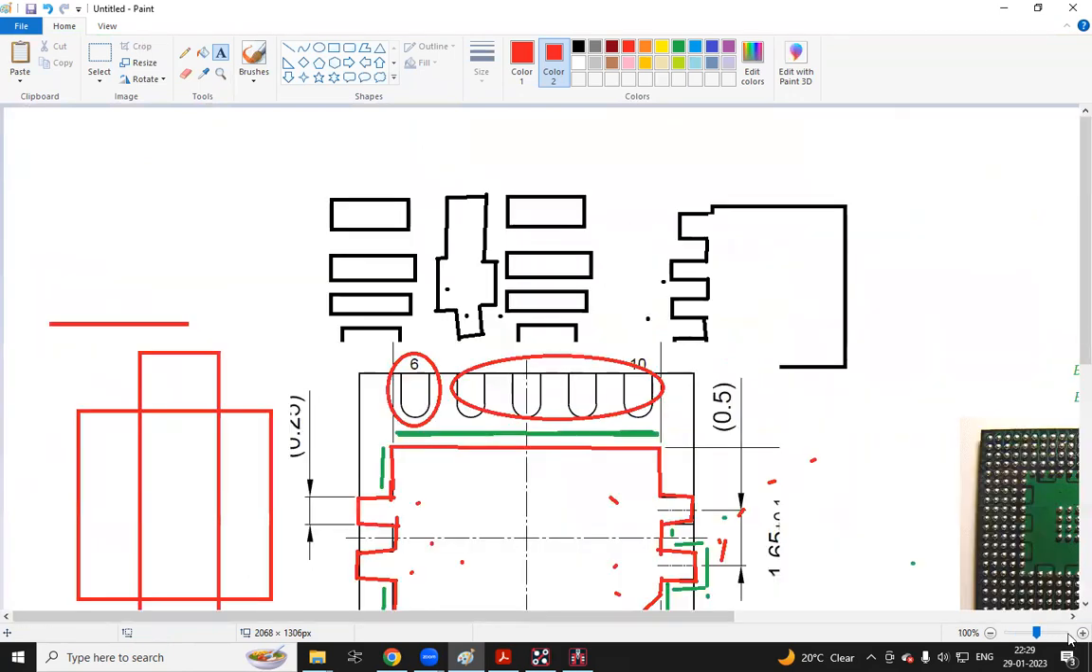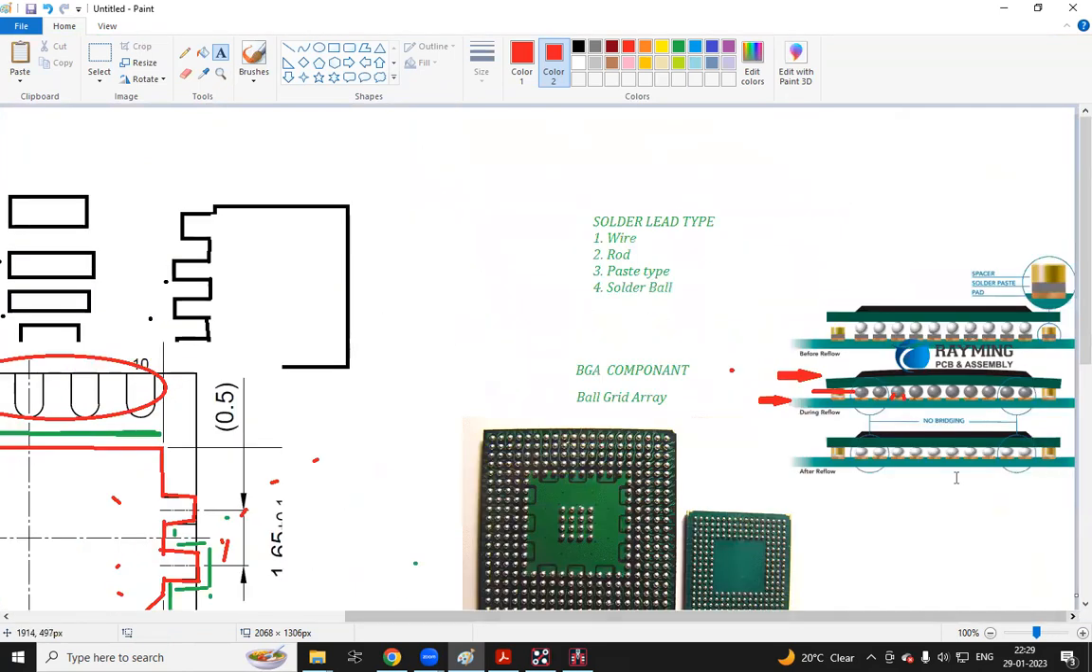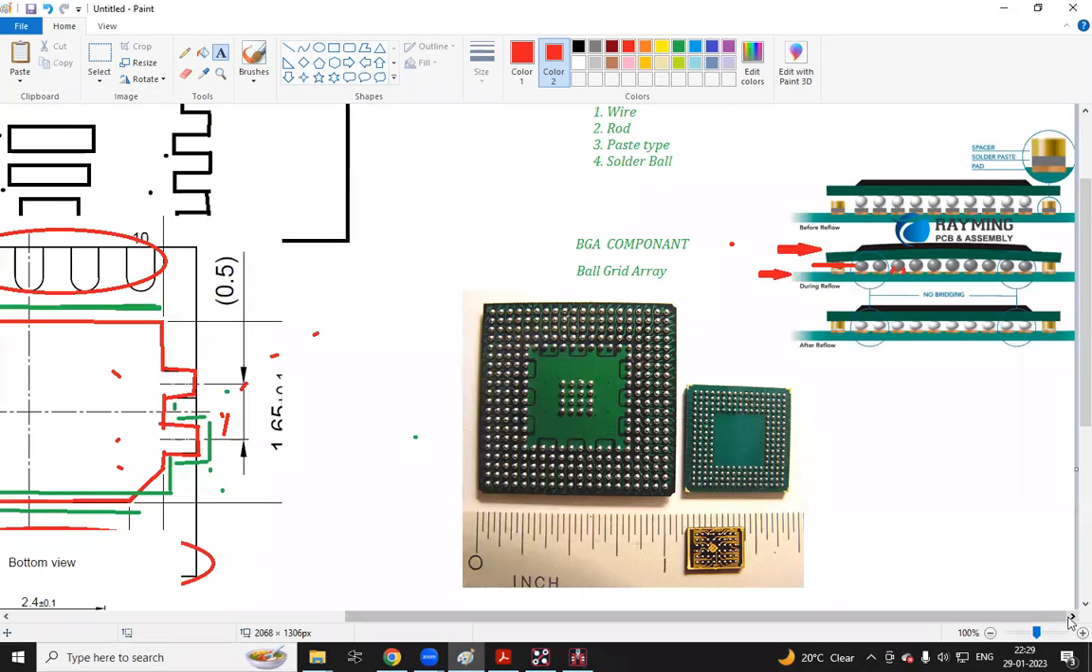No, no, the solder ball. Okay, got it. This ball is not part of the component. This ball here is placed on the PCB with the help of a BGA stencil. Okay, this ball is placed here with the help of a BGA stencil.